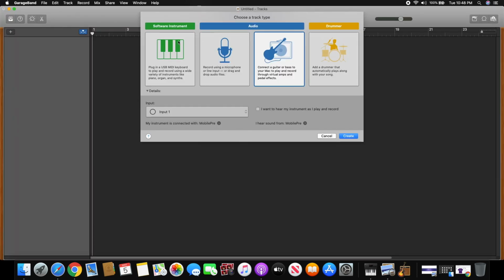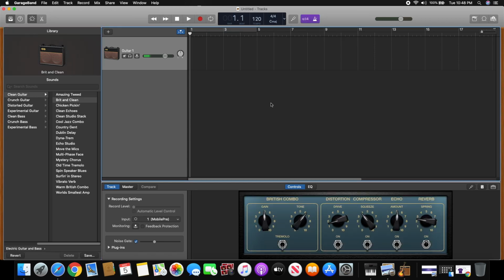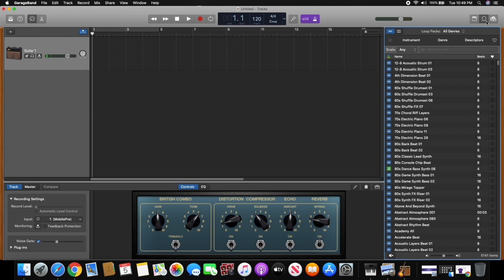And when you do that, you do have multiple tracks to select from. You can use the software instrument, the audio, or the drummer, okay? But we're going to go ahead and use an audio track. Go ahead and start that. Alright, you guys, so we have the fresh canvas, my favorite, and we're going to go right over to the loops. We're going to click on the loops.